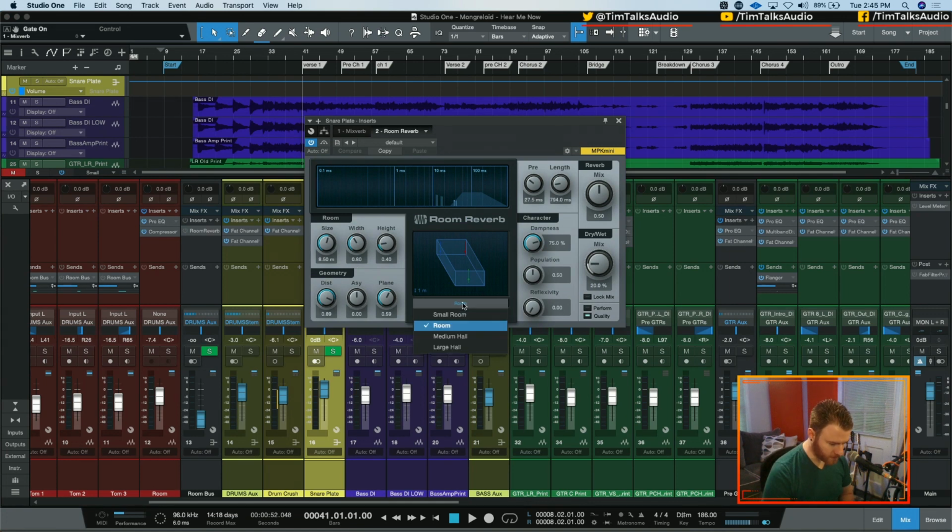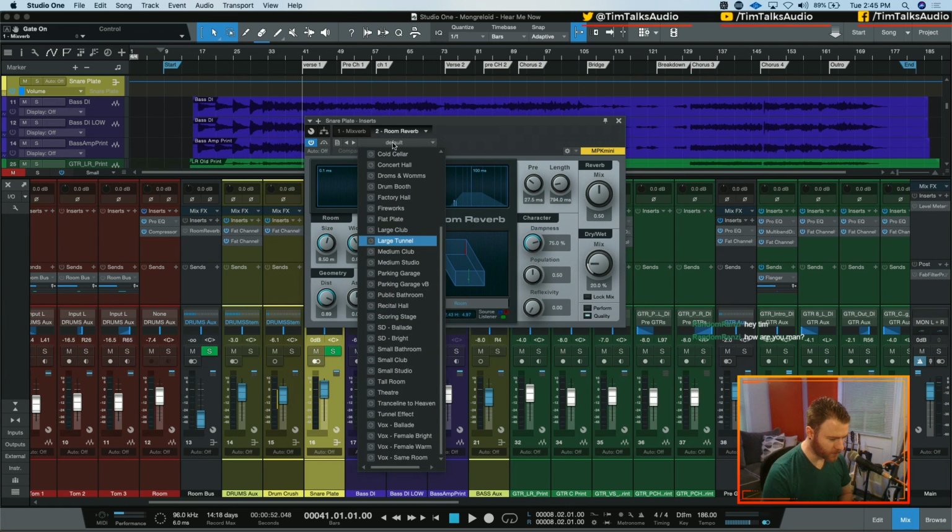Now, obviously, you can change the style of the room, small room, medium hall, large hall. There is no plate on here, but that's fine. Well, you know what? You work with what you work with. Let's start off with these presets. Let's go with bright.